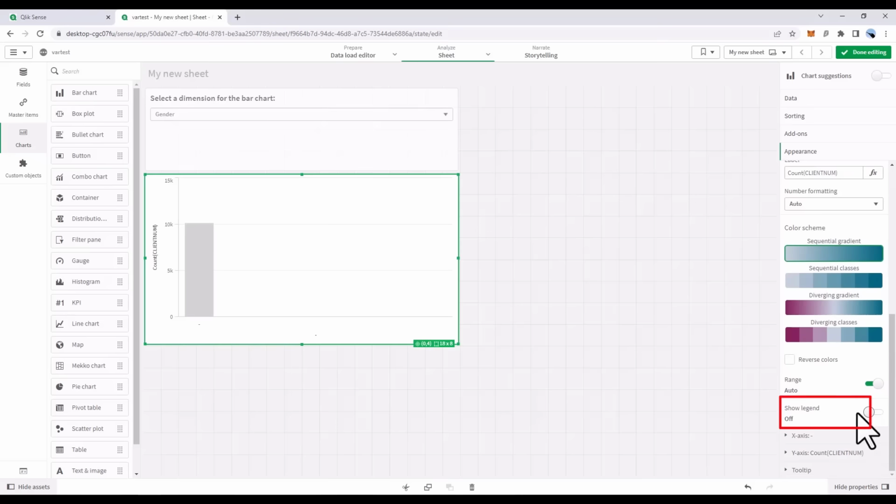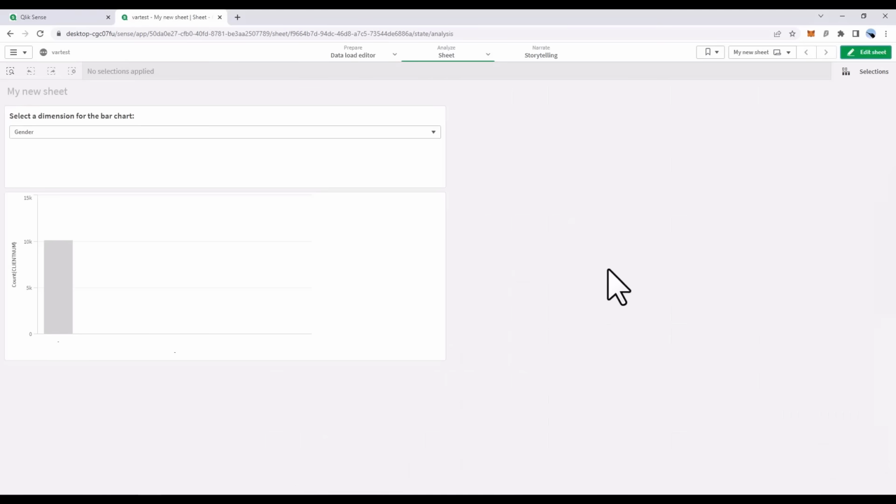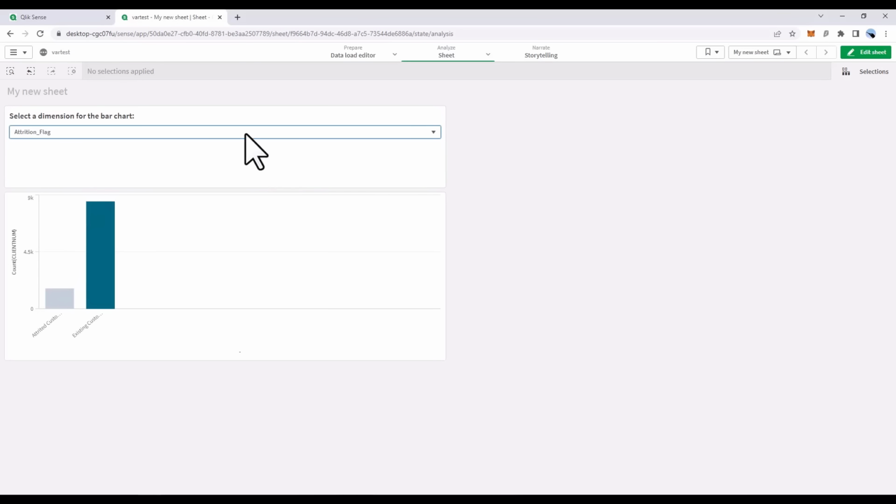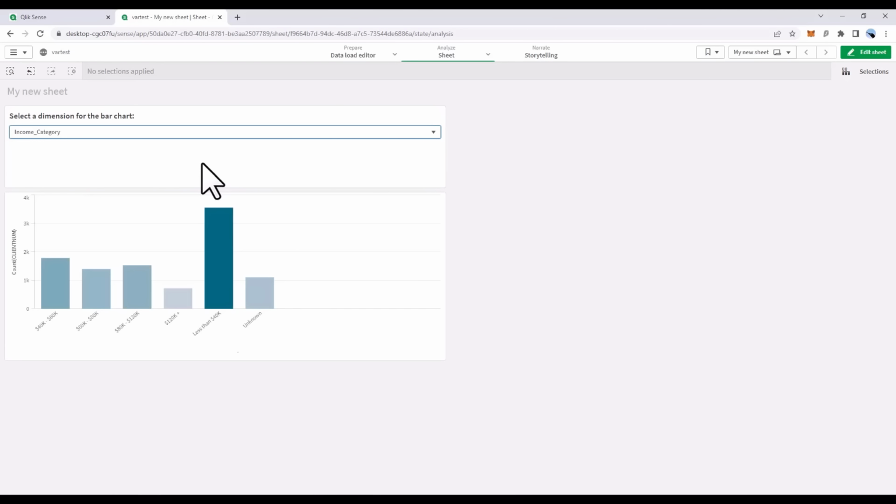Once the configuration is complete, click the Done Editing button to test our drop-down variable. By choosing a different dimension from the drop-down, we can change the dimension displayed in the bar chart. Just make sure to adjust the size of the chart to take into consideration dimensions which have more members.